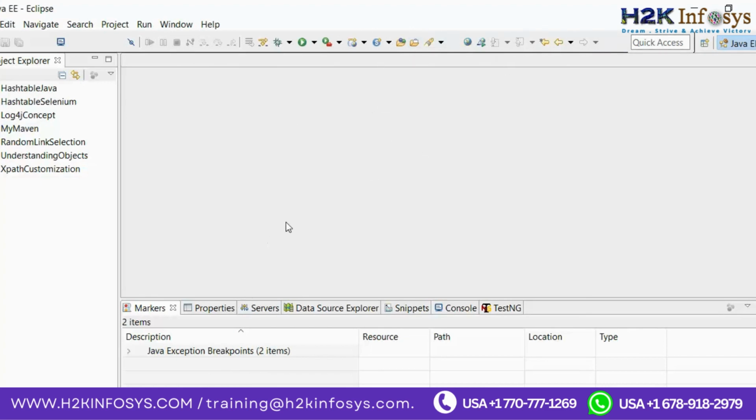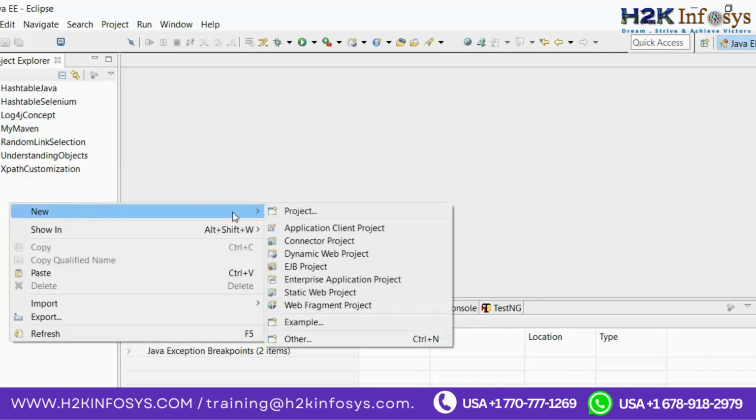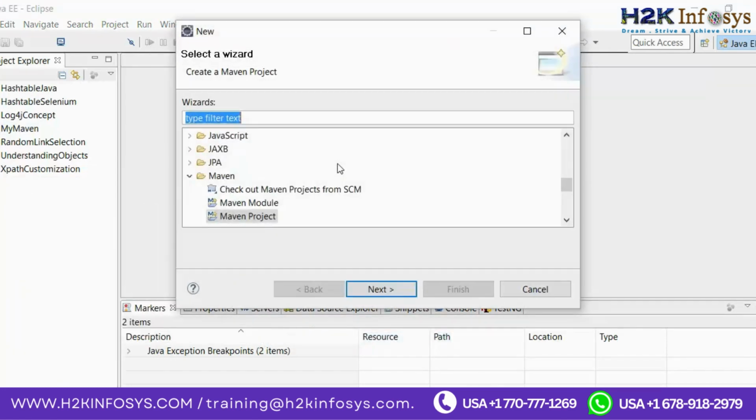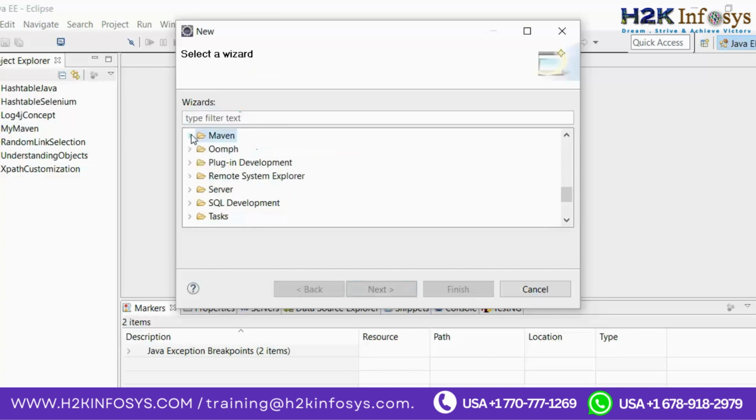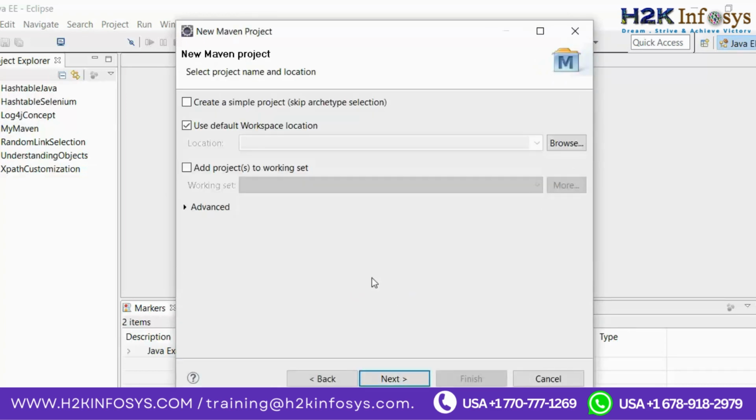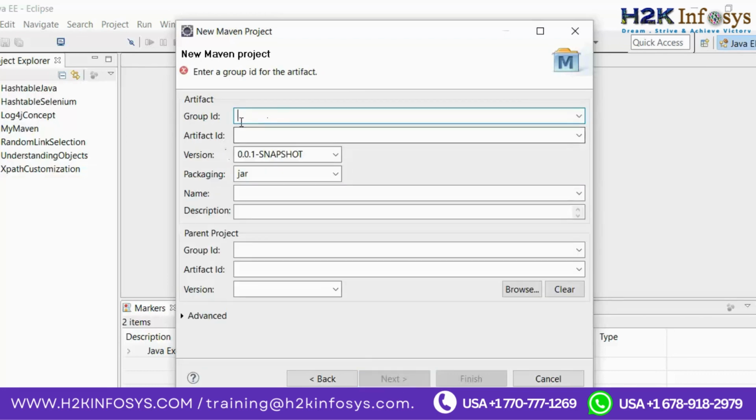After that, you create your Maven project. So you right click, go to New, go to Other, and come down, you will find the Maven folder. Expand it, click on Maven Project, click on Next, and select the option called Create a simple project, and click on Next. Here you need to give the group ID. The group ID is an ID given to the particular project.